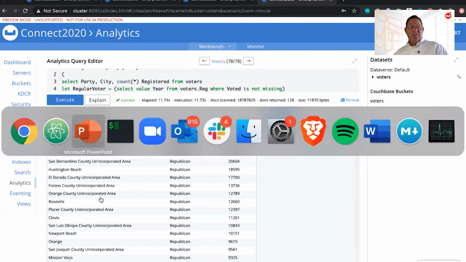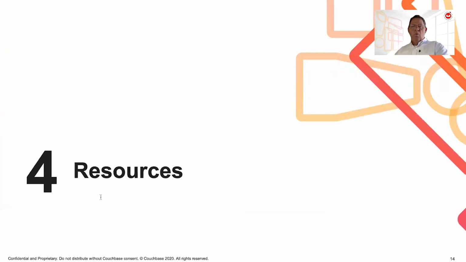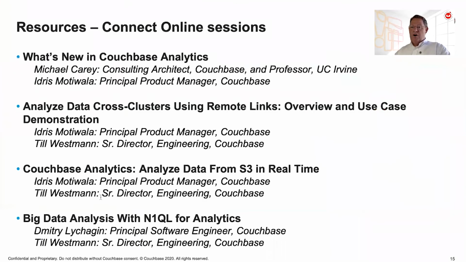So you want to get going with this stuff, I'm sure. What are your resources and what should you be looking to in order to learn this stuff, in order to become better at it, in order to start really working with it? Well, first of all, you're here on Connect Online. There are some great sessions and some really good people that are going to be presenting on these.